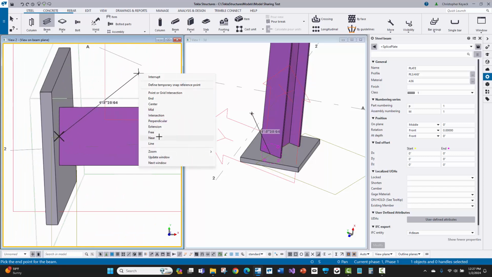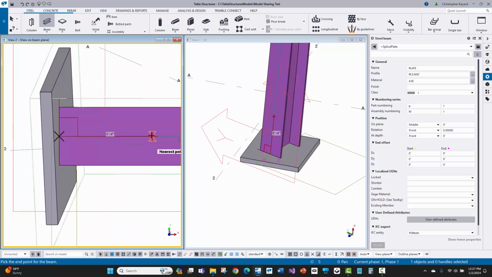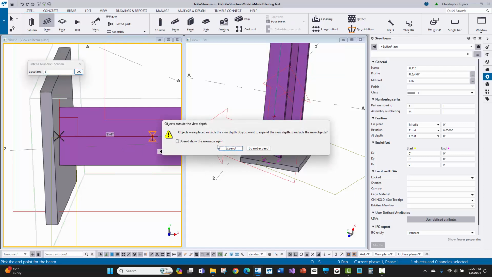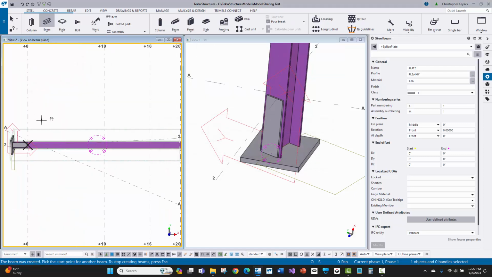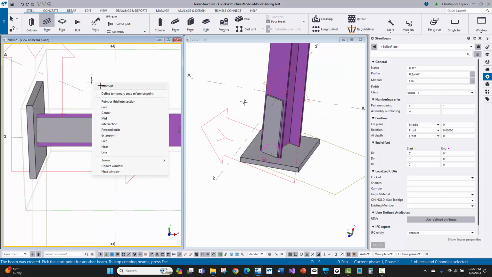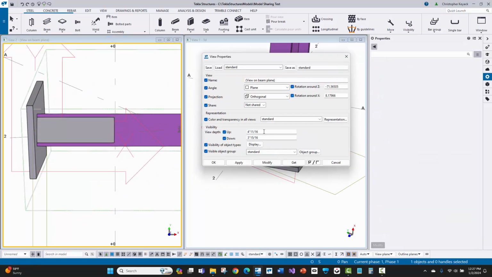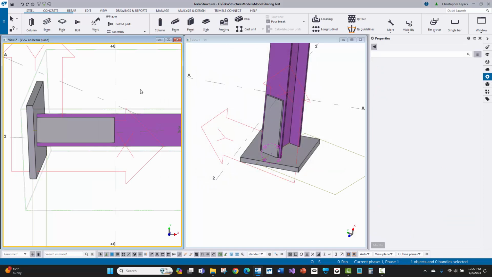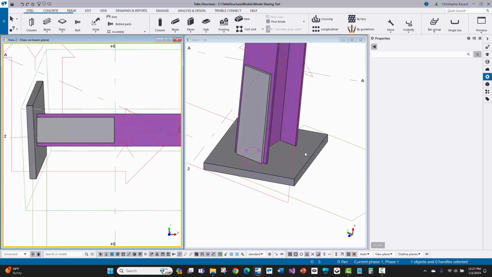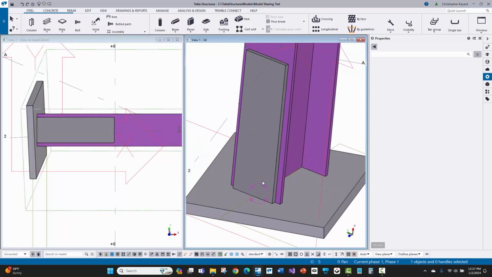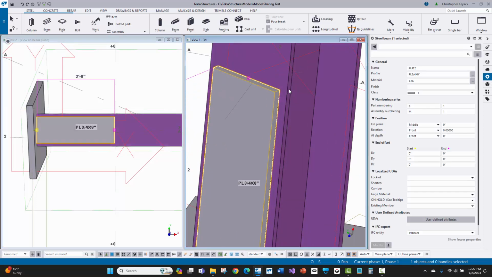And then I'll right click and choose nearest, so that way it's just going along the center line of the column there, and I'll type in 2 feet. Now it might prompt me to expand the view depth because of the thickness of the plate, so I'll just interrupt. I'll double click on the background, and you can see that it's increased the view depth a little bit, so that way I can see the plate and the column and everything going on here. Now when we look over in 3D, you're going to see that the plate is nicely right there on the surface of the column.